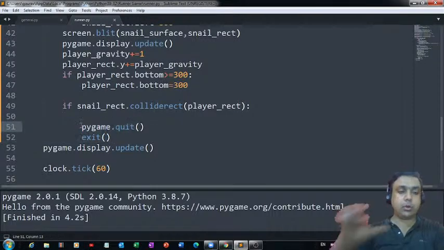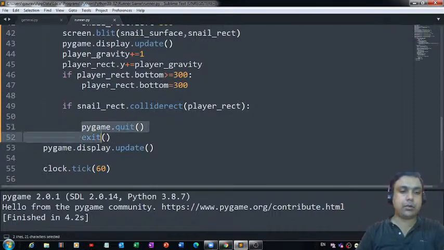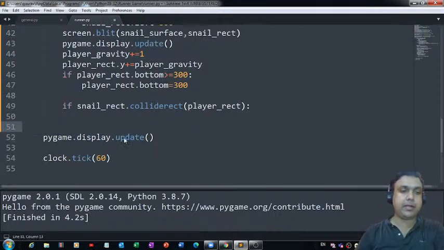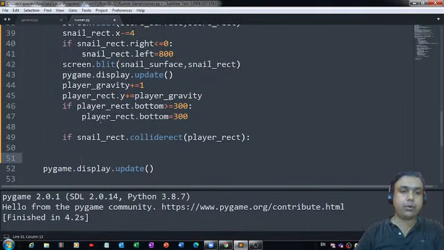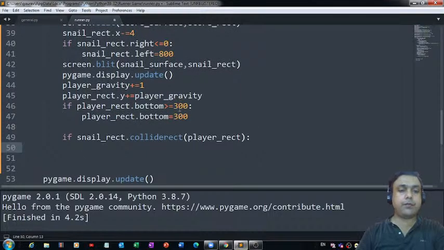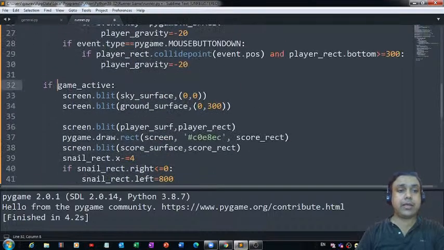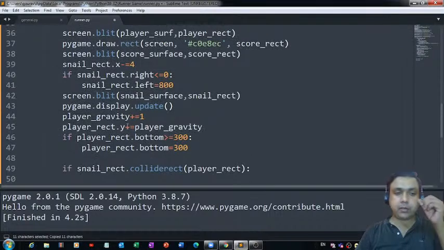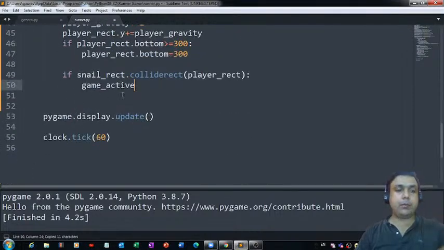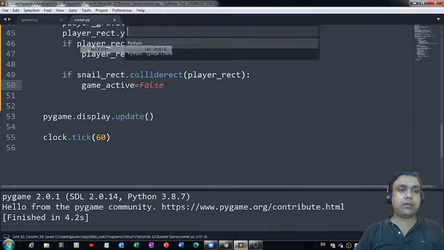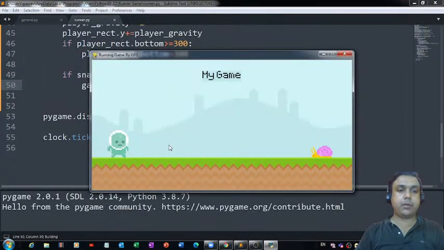The closing of the game, I don't want that to depend on these two things. So I'm eliminating these things, and let me make it dependent on the value of the variable game active. So the moment the player will collide with this nail, the value of this should become false. And now let's see what's gonna happen when the player will collide with this nail over here.